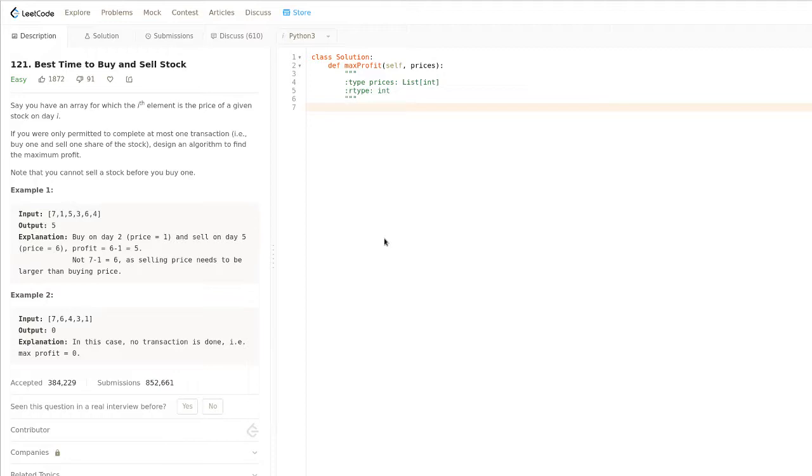So I'm going to start out with doing the initial thing that might come to your mind, which is I'm going to start looping through the list. So I'm going to just get an index into prices. So the i index is going to be used to get the buy price. And then I'm going to do another loop within it.